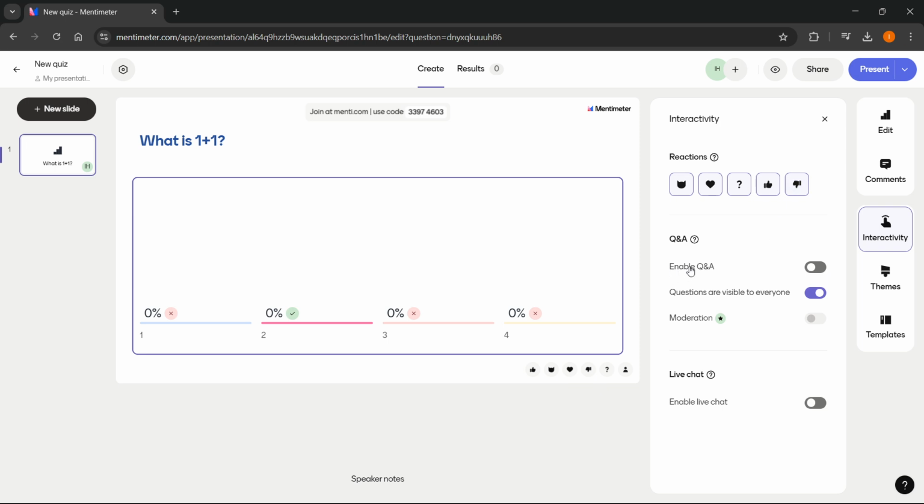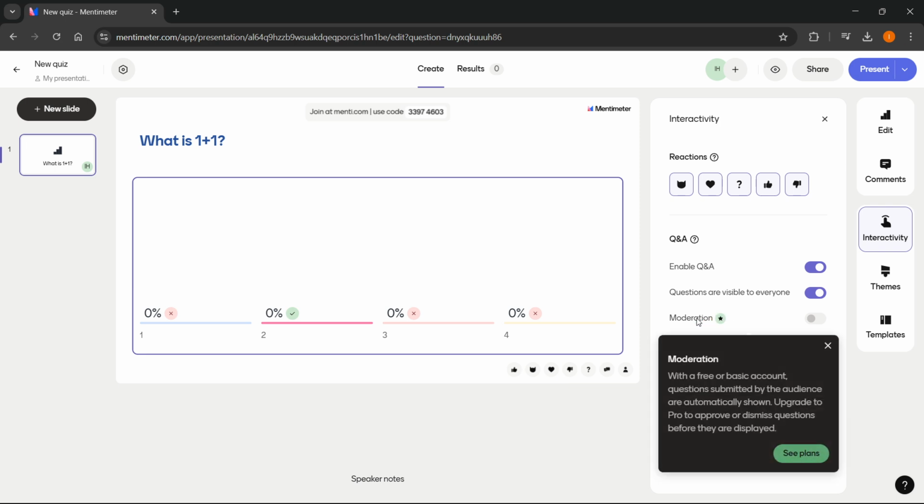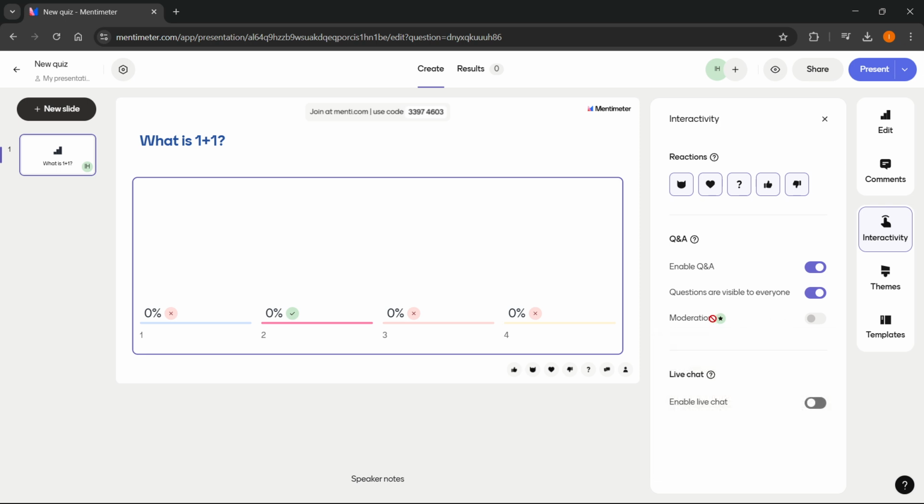You can also enable the Q&A, and if you do this, if I hover over this, it says it lets people ask questions during a presentation, and they can do this via clicking on this button over here, and then you can make the questions either visible to everyone or not. You also have the option for moderation, but this does require a paid account, and you can't do it on the free account. And you can also enable live chat, where people can chat over here in real time by clicking on this button and then simply chatting.